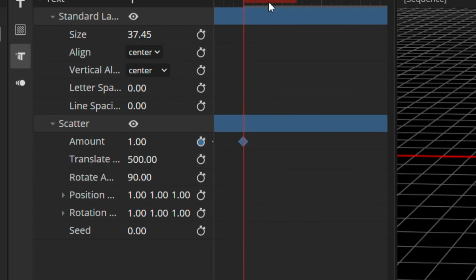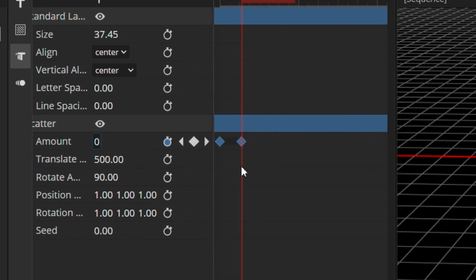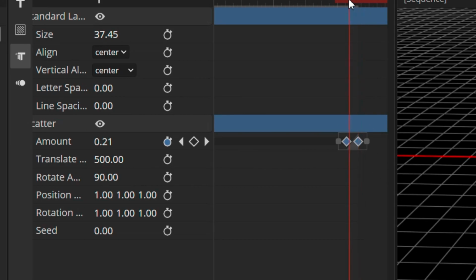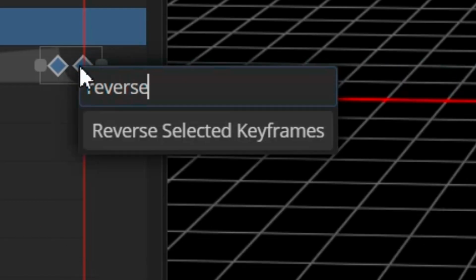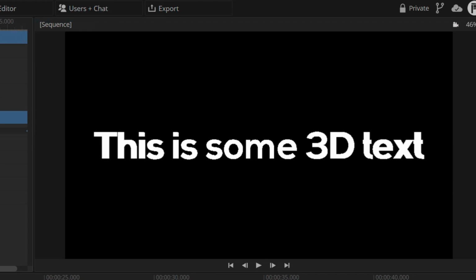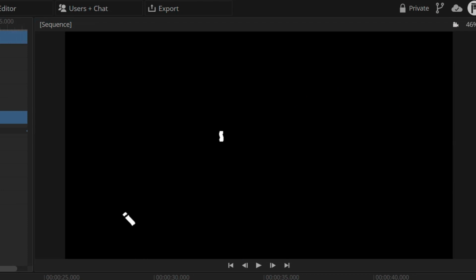Add 2 keyframes to animate the amount property going from 1 to 0 and then change the easing. Now to animate the end, highlight the keyframes, hold Shift and Alt, and then drag them to the end of the clip. Notice that this will clone your keyframes. Now right click and choose Reverse Selected Keyframes. To speed this up, you can start typing to filter down the options here. This will create the exact same animation, but now in reverse so our letters scatter out at the end.